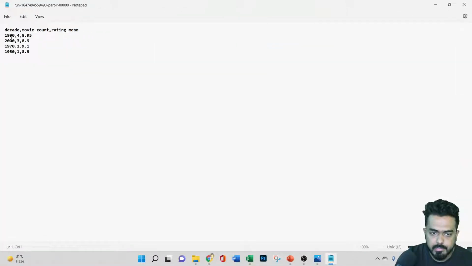This is the decade, and this is the movie count. In the 1990s decade we have 4 movies, in the 1970s 2, and in 2000 one movie, along with the rating mean. This is what I've added in the script.